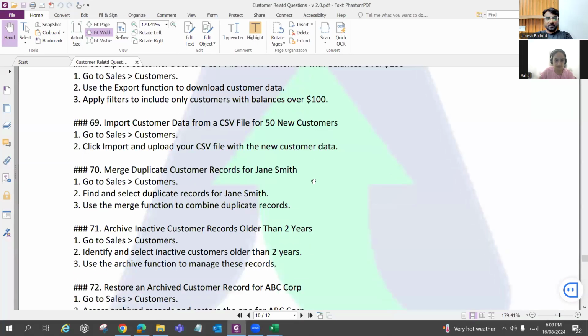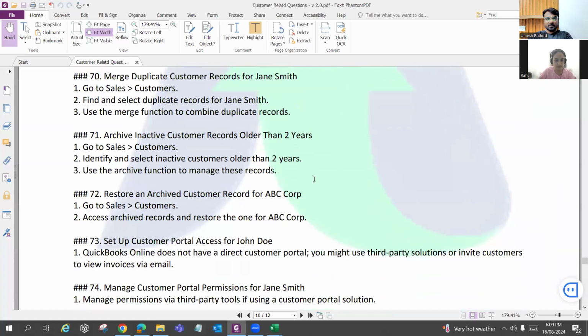Now let's go with another one. Identify and select inactive customers older than 2 years. This is not required for now, so we can restore the archived customer record for ABC Corporation.